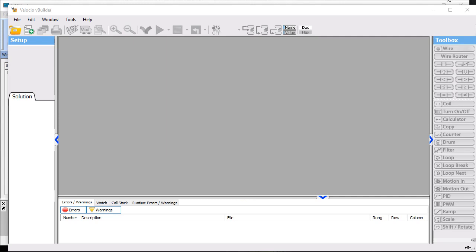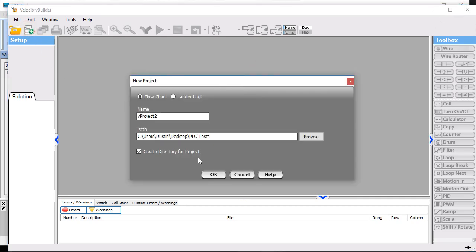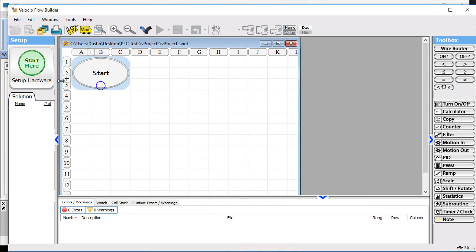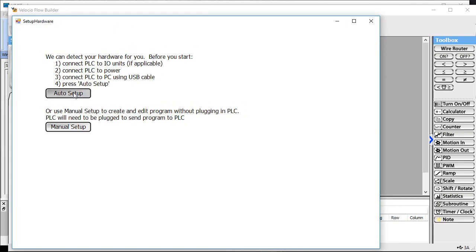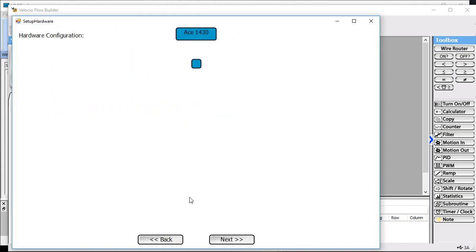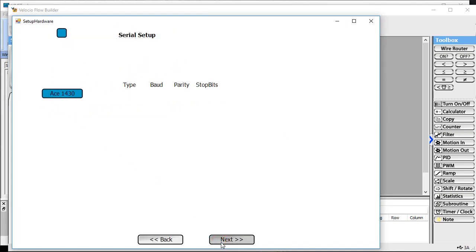We're going to create a simple example that passes data between a PLC and a Command HMI. To do that, we're going to use an ACE 1430 in this example, but the concept should apply to any of the ACE or Branch PLCs that have RS-232 ports on them. Do an auto setup, and we're going to use the default parameters here, 9600 and no parity.